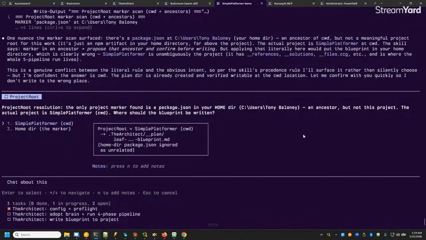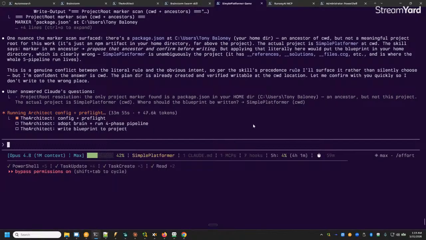Okay, back to the platformer. All right, so project root resolution: the only project marker found is a package.json in your home directory, an ancestor, but not this project. The actual project is the simple platformer, the current working directory. Where should the blueprint be written? Yes, this is how I have it: the simple platformer, architect plan. Yes, that's what I want. Yep, yep, yep. Everything stays in the project folder.